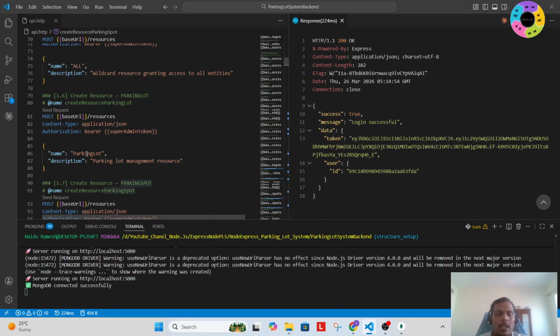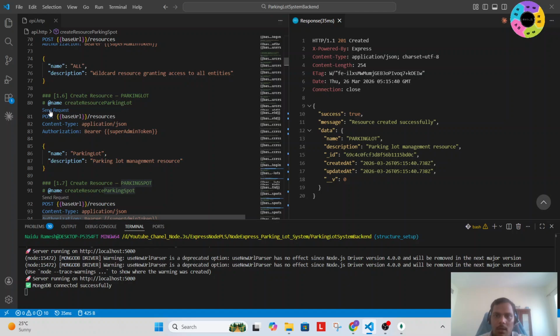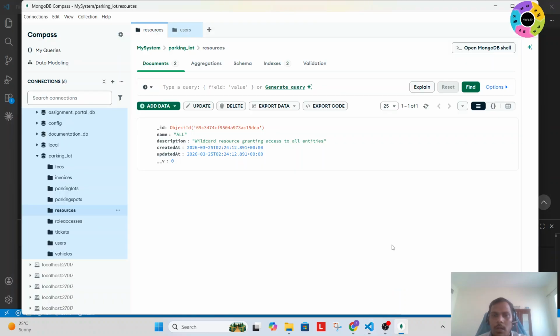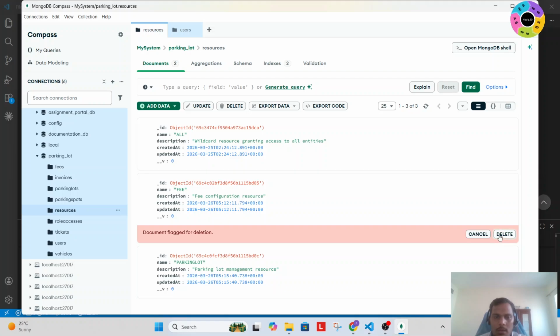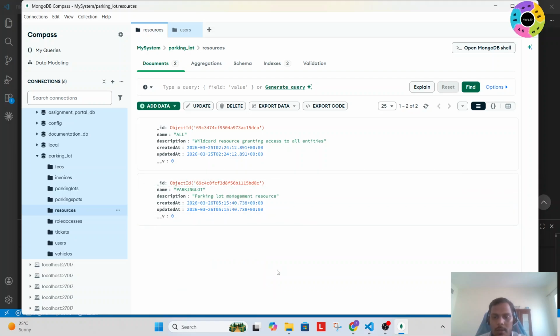Now let's create a parking lot. A parking lot is, let's suppose we have a mall, the entire parking area in it we will consider as a parking lot here. Let me create a resource called parking lot. I sent a request and the parking lot is created. It is pretty fast because it is local, so there is no network latency. Let me show you in the database as well. Parking lot we have created.